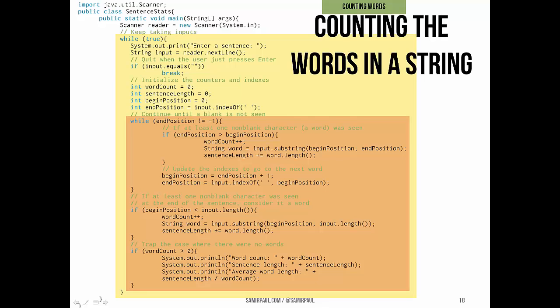Okay, the third case is this. The indexOf returns an ending position that is equal to the current beginning position. And this happens if there are any leading blanks in the sentence or if there's more than one blank following a word. And in this case, the program shouldn't count a word or attempt to extract it from the input string. It should just continue in the inner loop. Okay, this is going to have the effect of scanning over the extra blank and just ignoring it.